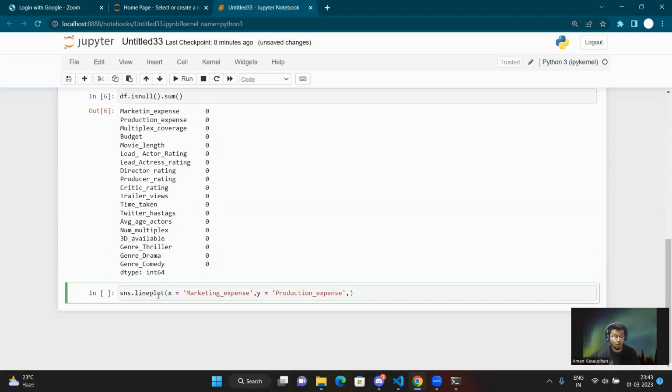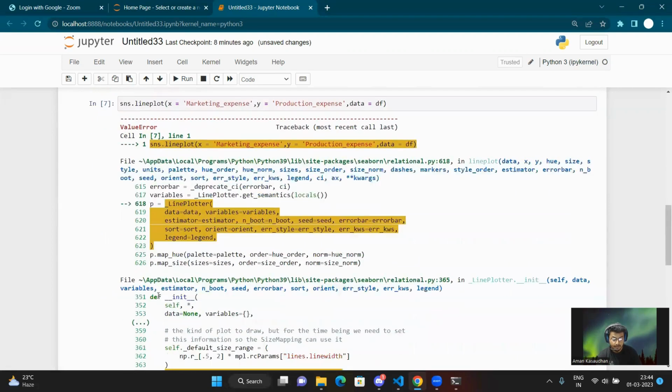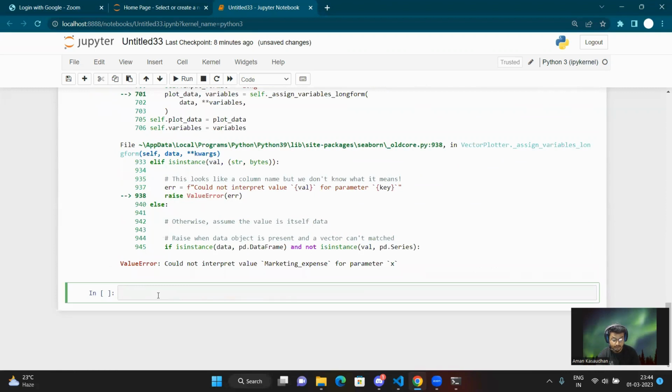Now we have passed the column name, only the column name. So we have to tell from which data we are passing this column name. I will say I am passing from df, that is my data frame name. Let's see what it is making. Okay, we got an error.